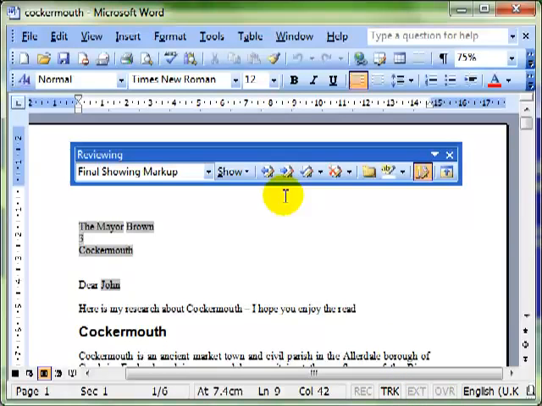If I was going to ask somebody to review this document for me, this would be the stage at which I would save the document for them. I've switched on track changes. I would then save the document. They would open the document and make any changes. As they make changes, the changes they make will appear on the screen. So let's try it. We'll pretend we're somebody else now.